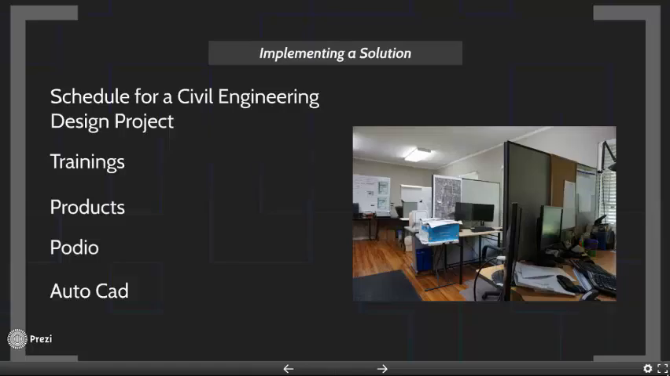A schedule for a civil engineering design project. The approximate time it takes for a civil engineering design project is 5 months. Pre-developed trainings will be implemented if needed. The products that are needed are 10 computer stations, 2 printers, and 1 plotter. The software will be AutoCAD Civil 3D, and for this they will need 10 licenses, Office software, some backup storage, and project management software.